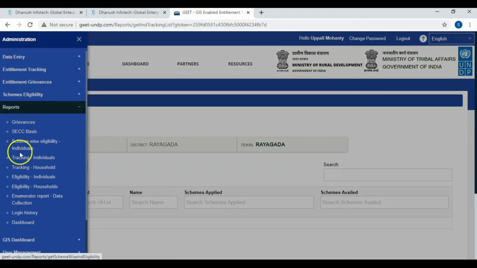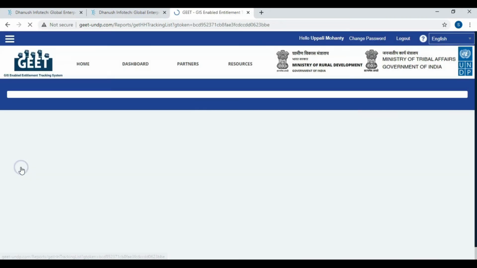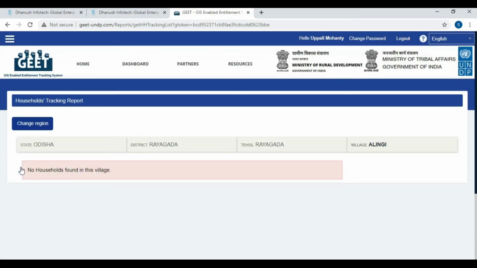After individuals tracking, we have households tracking report. Similar to individuals tracking report, this report allows the users to track households in the selected region along with their schemes that they have applied and availed for.